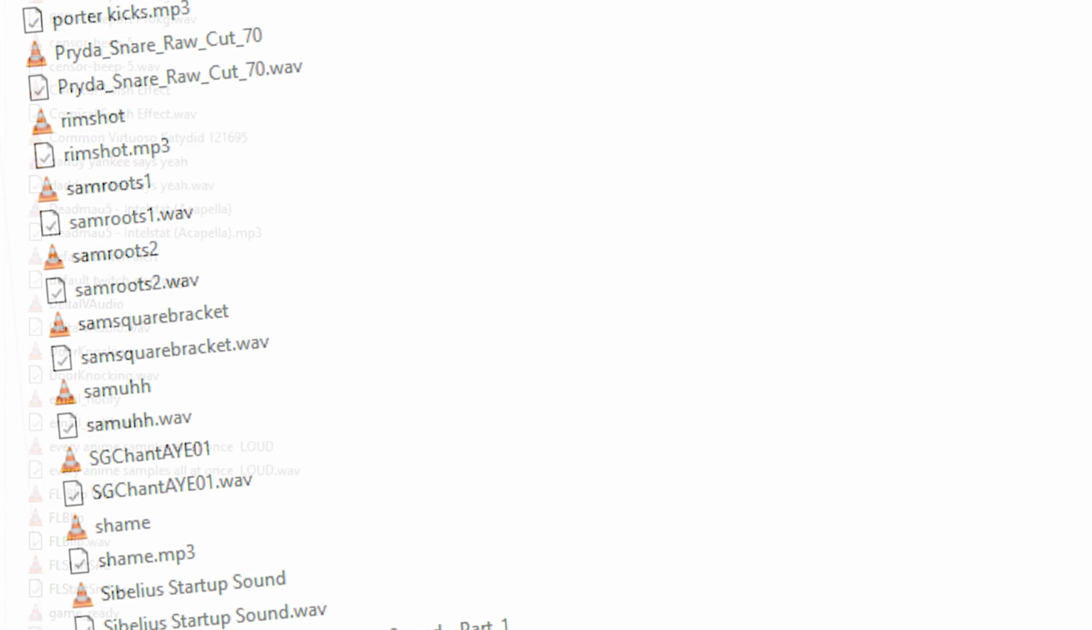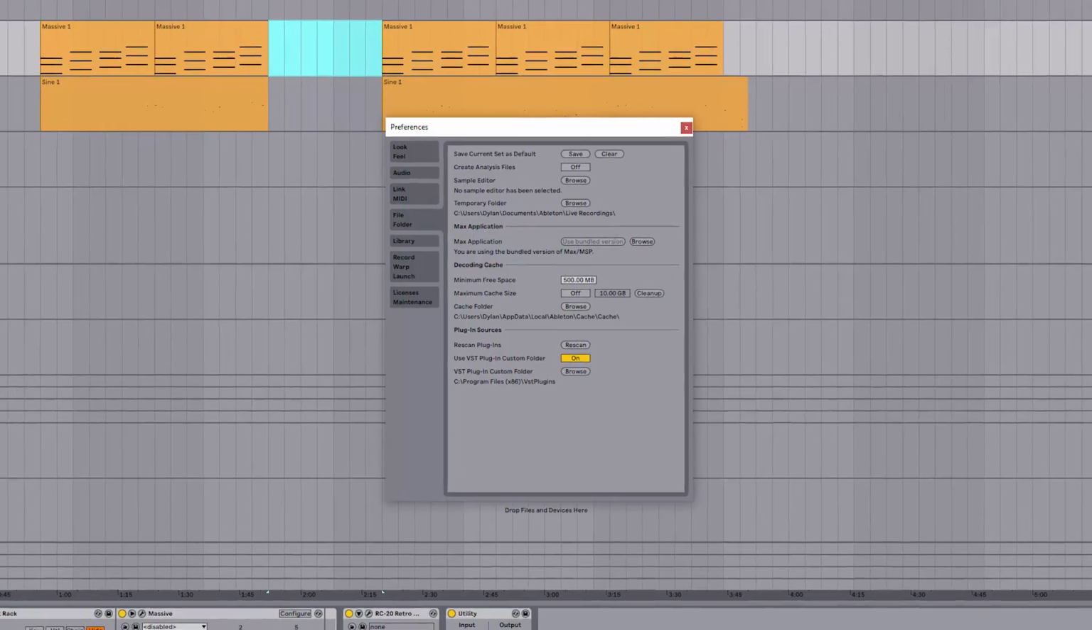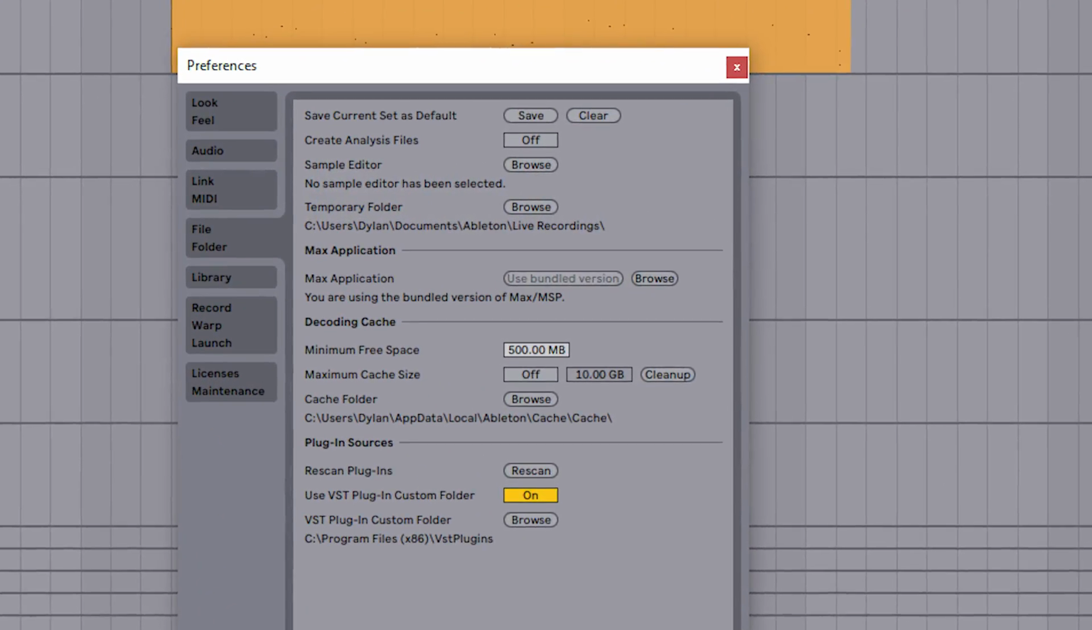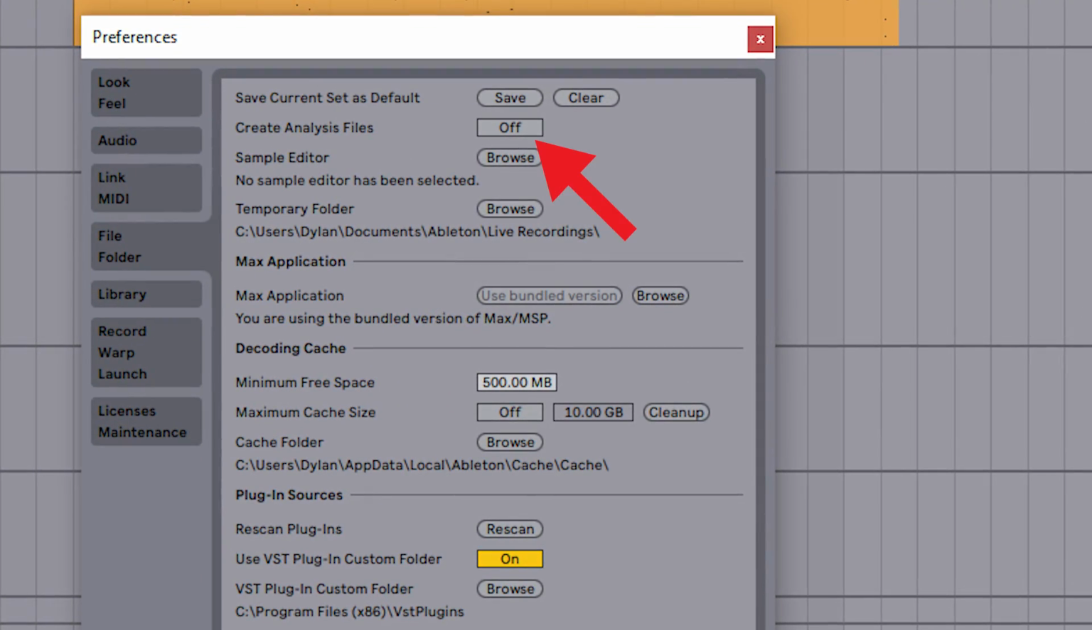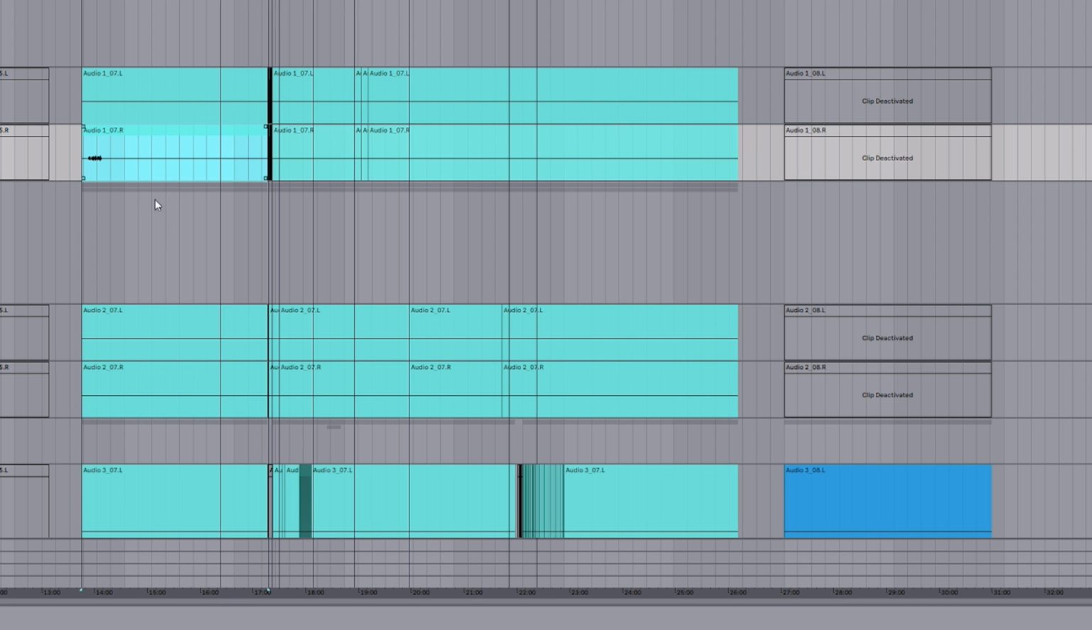Do you not like when Ableton makes these ASD files? If you go to Preferences, File Folder, and turn Create Analysis Files off, then it won't make any more of those. But Live will have to reanalyze the files all over again, so you might need to wait a bit after opening a project up.